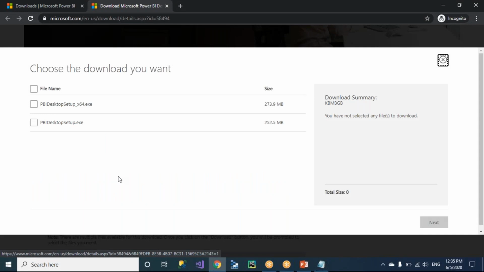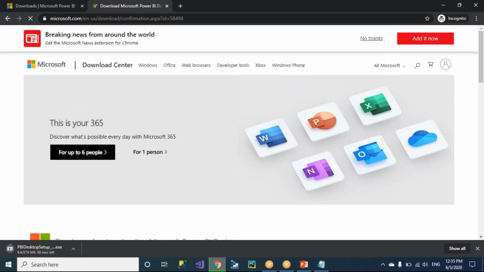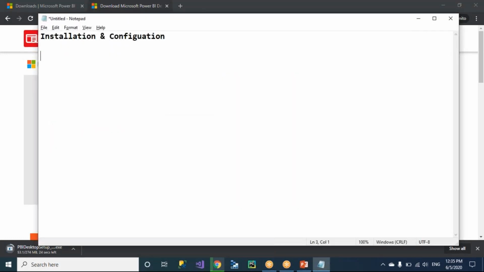Once you click on download, it will get redirected to the download page. Here, you need to choose which bit you want, 64 or 32-bit. Always go with the 64-bit. Okay, select it, click on next. It starts downloading the installation file. Let it download. It won't take more than 2 minutes. Meanwhile, we explain about the OS.